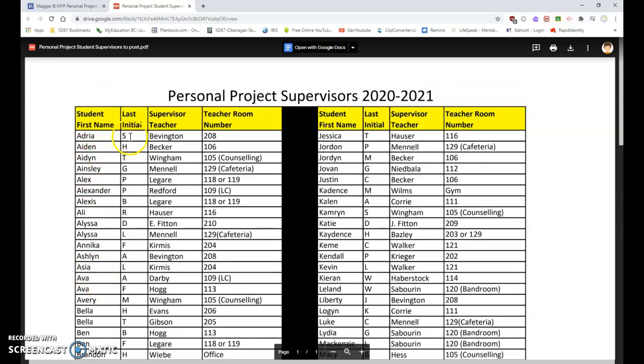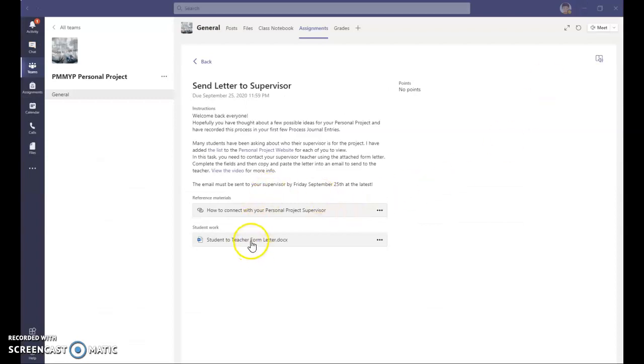The last initial is also there beside the name, followed by the supervisor teacher, and I've also included the supervisor teacher room number, just so you know for the future if and when you're meeting in the teacher's classroom. All right, so let's take the example here of Adria. She's got Miss Bevington, who's in room 208. So now we know who the teacher is for Adria.